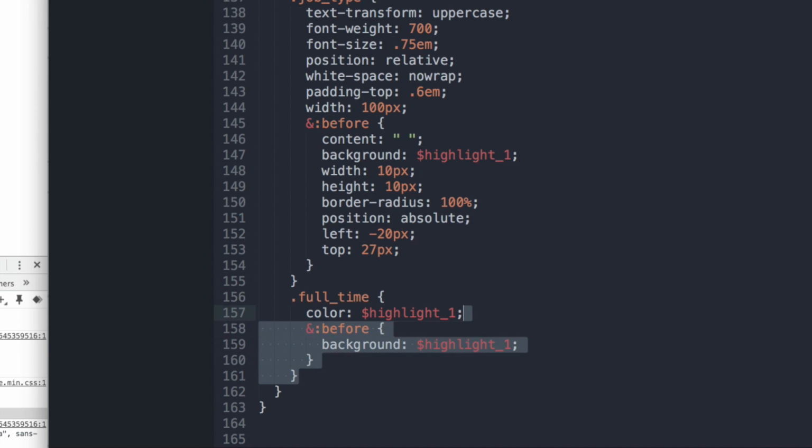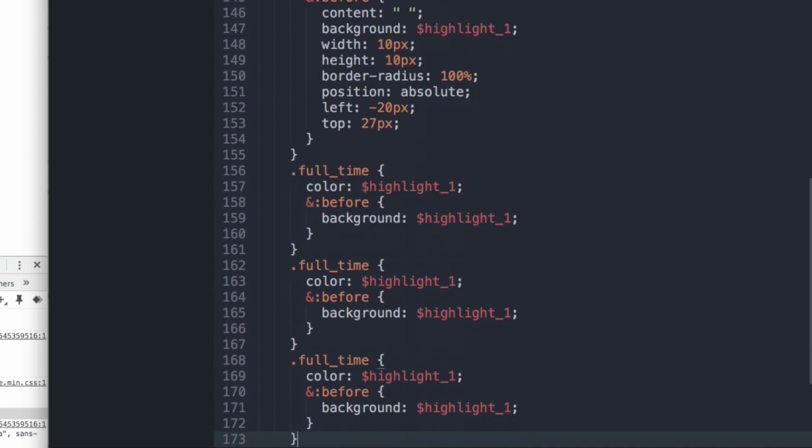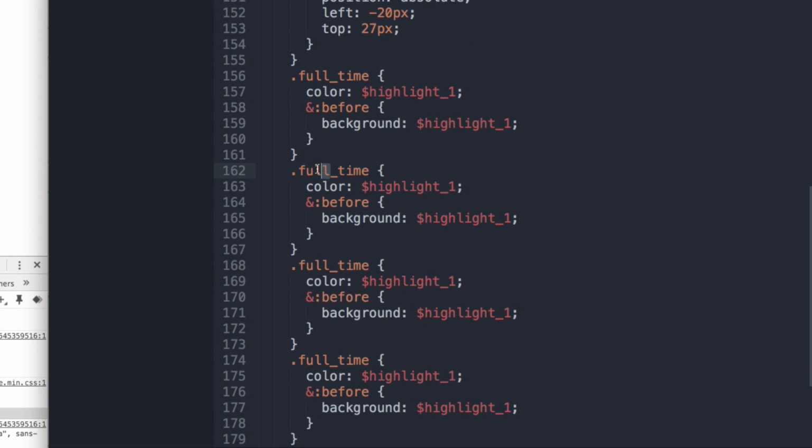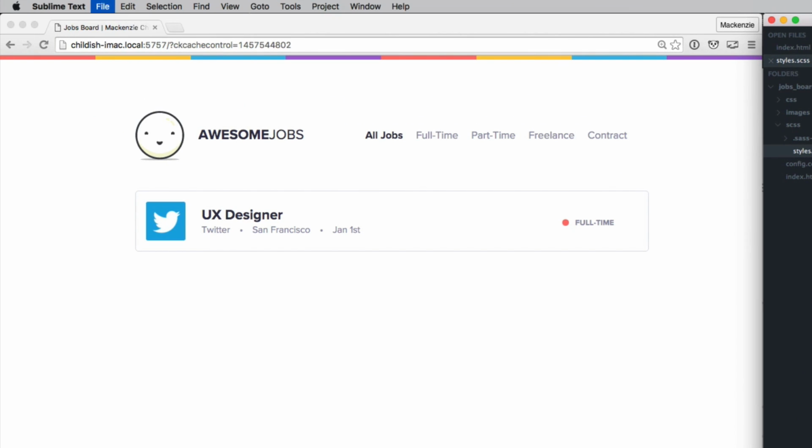And I can just copy this whole thing. Let's paste it a few times. This one will be part-time. This one we're going to call freelance. This one will be contract. And then these two will be highlight 2. Let's go down to highlight 3. Go down to highlight 4. All right, so if I save that, go back to Chrome, that should change colors.